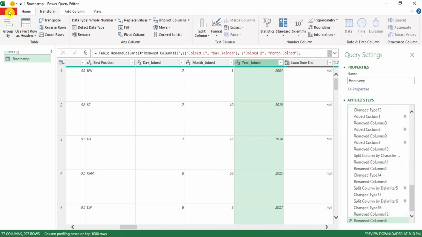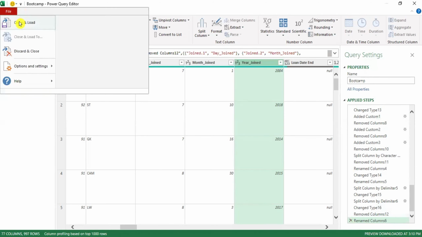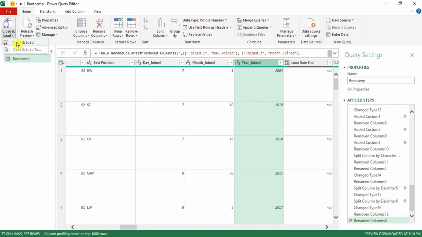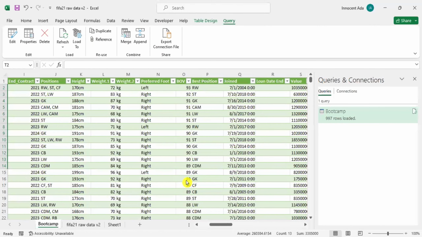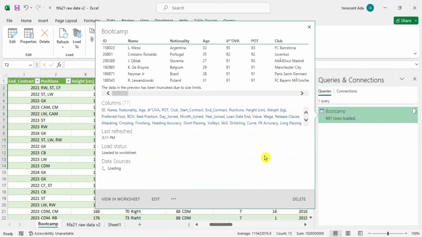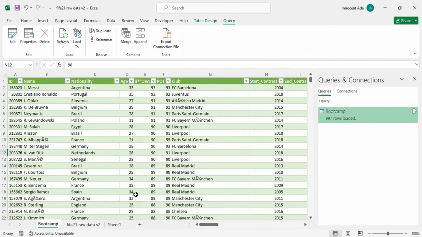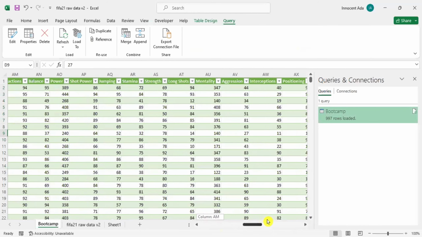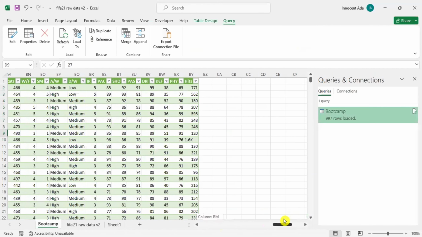So let's go to File, Close and Load. You can get it through File, or you can get it from the Home tab here, Close and Load, to load it back to Excel. Okay, it's loading. So we have it loaded correctly now. The name, we can easily correct this by double clicking and taking out the wrong text. So we basically have everything now as it should be.